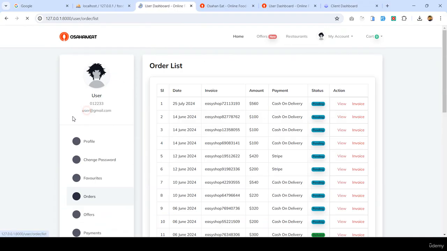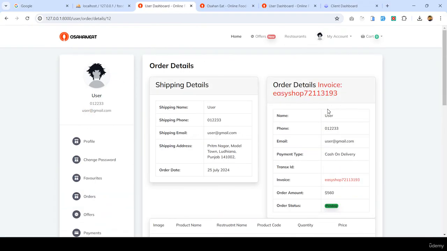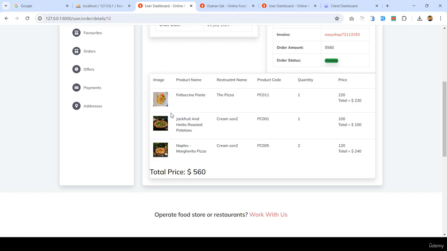And if you now go to our view order, and into this order area you can see I have actually purchased 3 products from 2 restaurants. One restaurant is named Pizza, and another restaurant is Crimson.